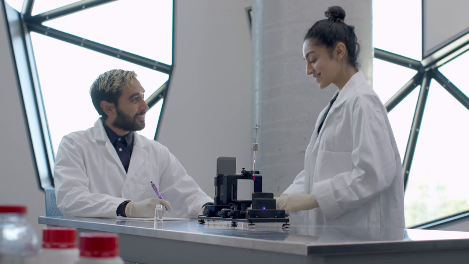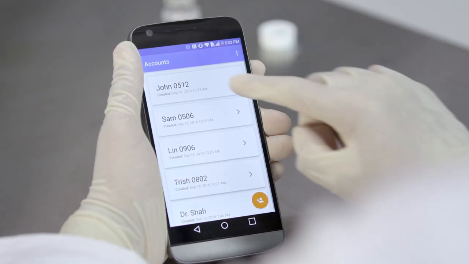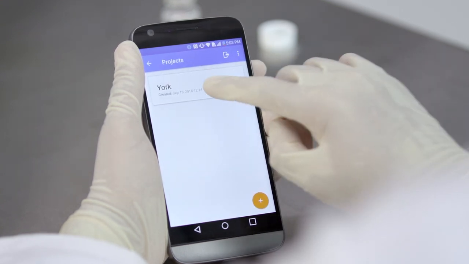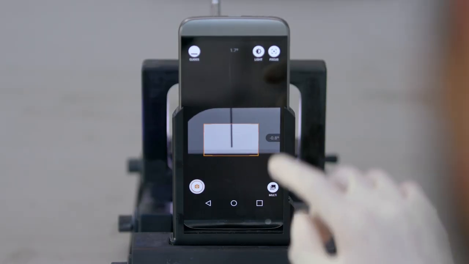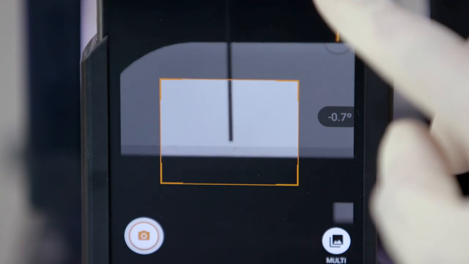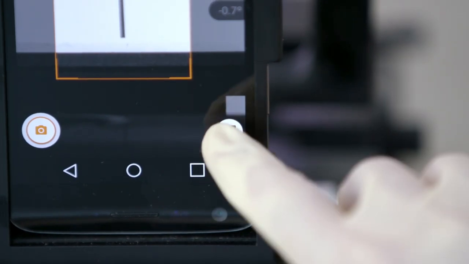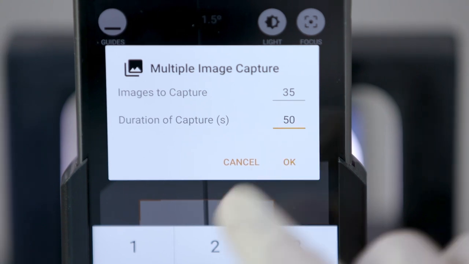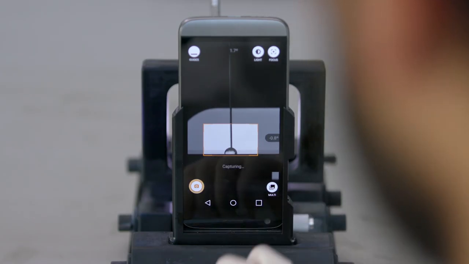Using the Drop-O-Meter is quick and easy. You just open the Drop-O-Meter analysis software, select the account, choose your project, then insert the smartphone. Choose the ideal camera settings using the app's built-in tools, such as focus, light, and number of images. Create a droplet and capture an image.